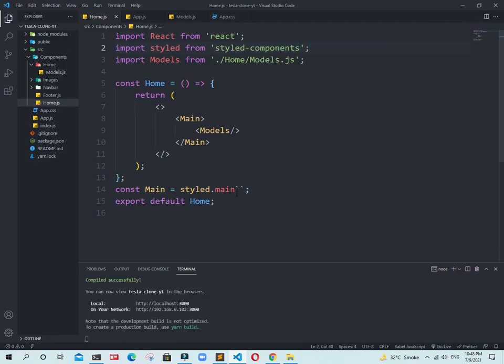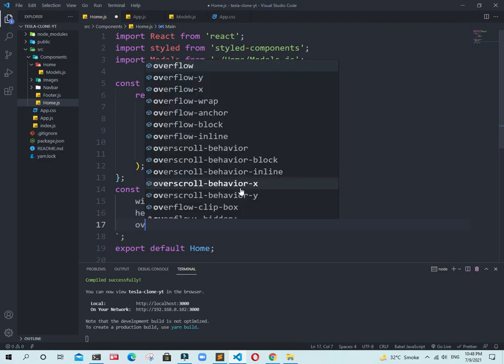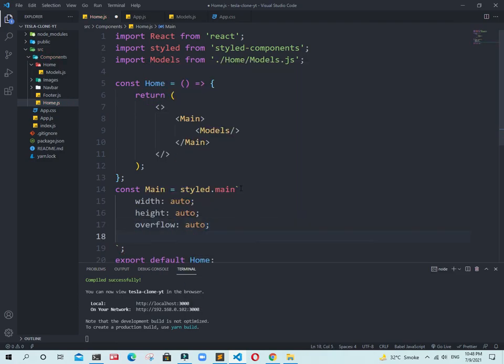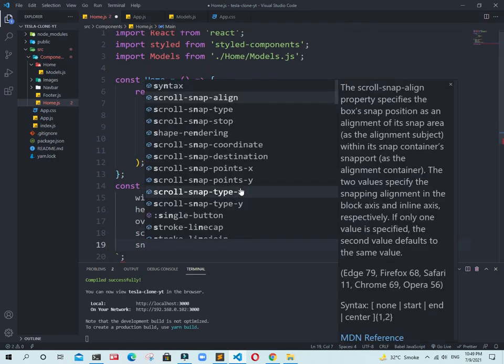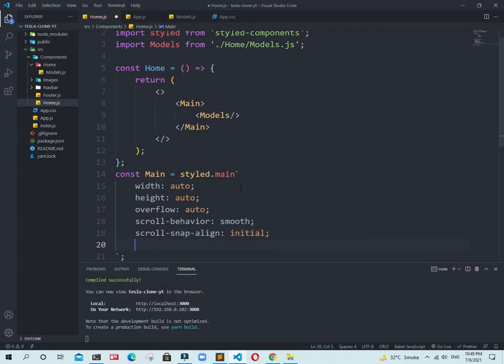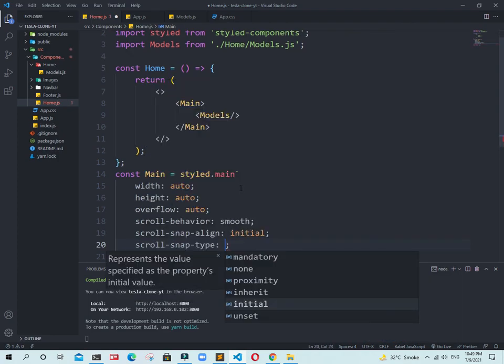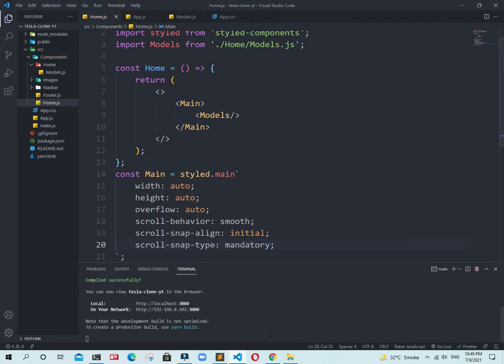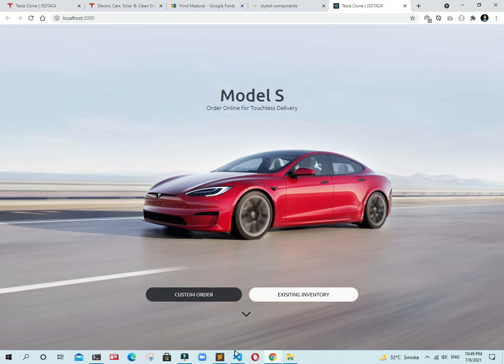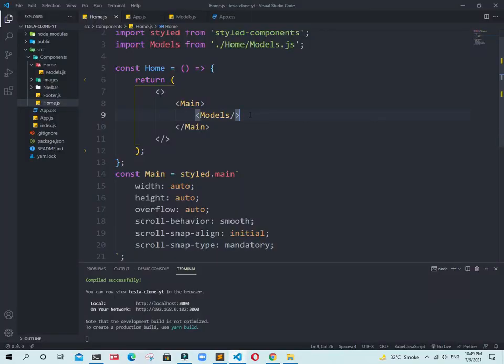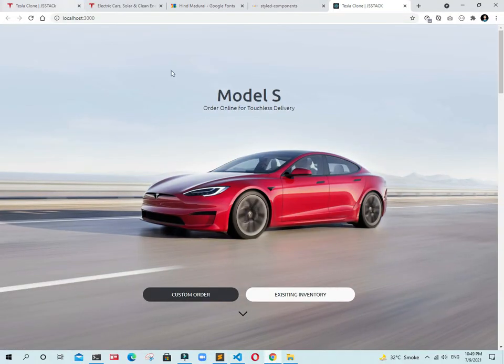To this main, I am going to add width auto, height auto, overflow also auto, and scroll behavior will be smooth. Scroll snap alignment will be initial. Scroll snap type will be mandatory. Now go back there and refresh. There is no difference, but when there are more components, it will be different. If I copy this one, and it goes to be many components.